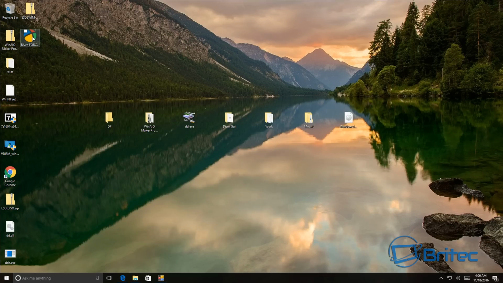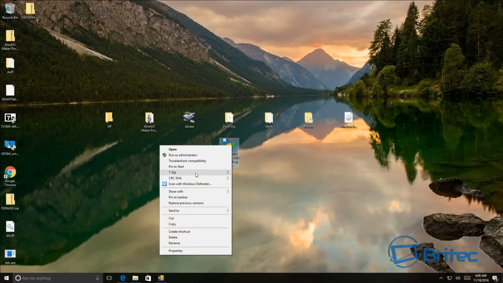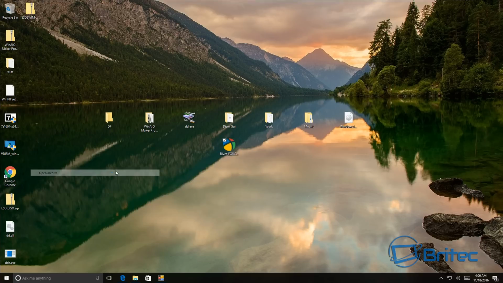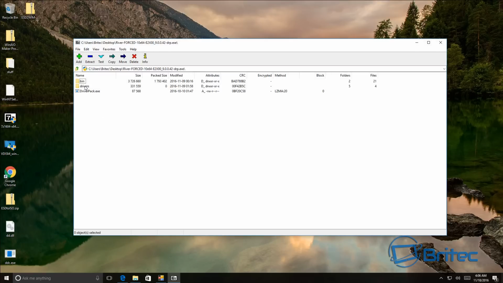Okay, so now I've got this driver here. I did say that it can't be an executable file, so we're going to right click on this and run this with 7-zip and open up the archive.